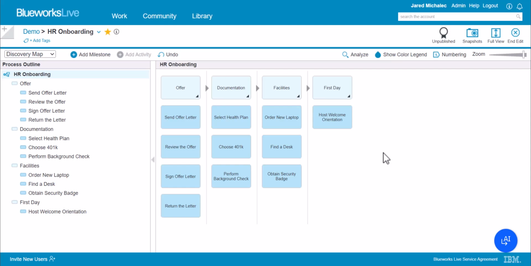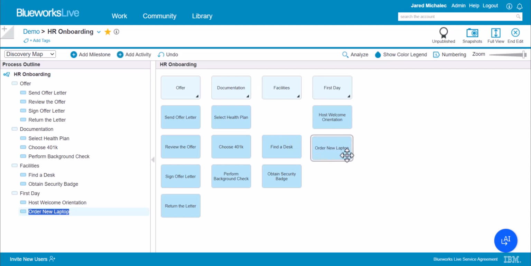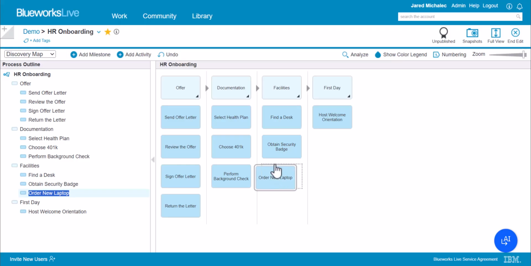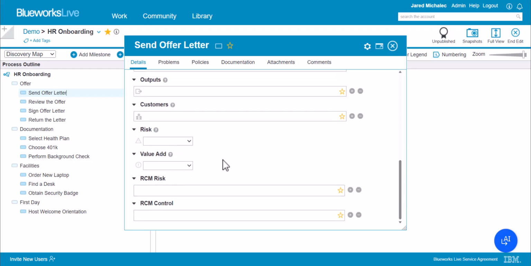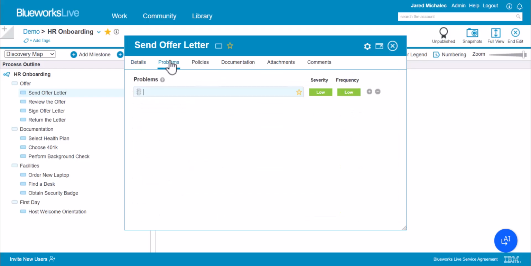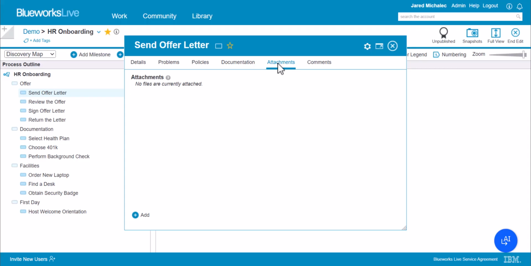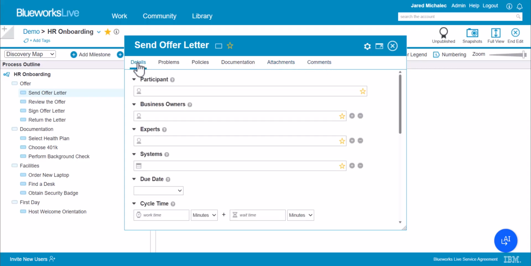Now here's where we're going to come to one of the biggest benefits of IBM Blueworks Live, which is the ability to not only see the visual two-dimensional representation, but to go one level deeper and start seeing the details behind each of these activities, such as who's responsible, what are the systems, what are the inputs, what are the outputs, what are problems, what are some policies involved, documentation, attachments, comments, etc.